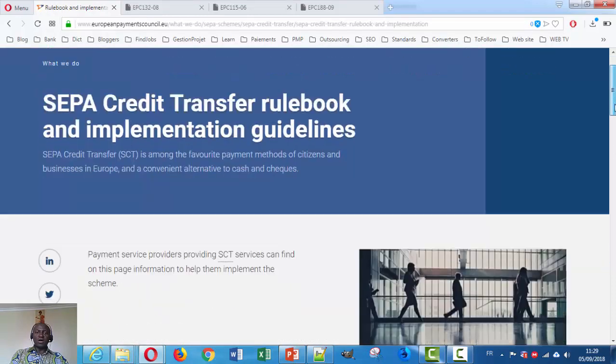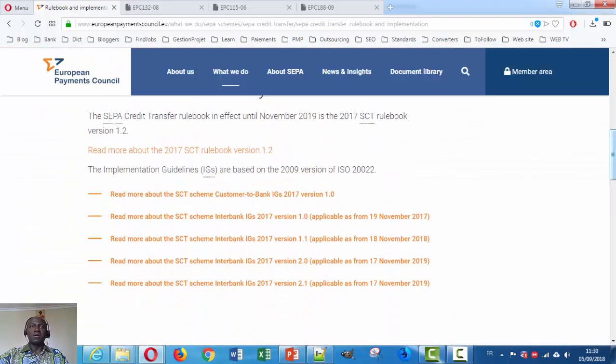When we scroll down, here we find the documents. First, we see the rulebook, the one that is currently in effect. Then below, we have the list of the implementation guidelines. The customer-to-bank implementation guidelines come first, and there is only one document, the version 1.0.